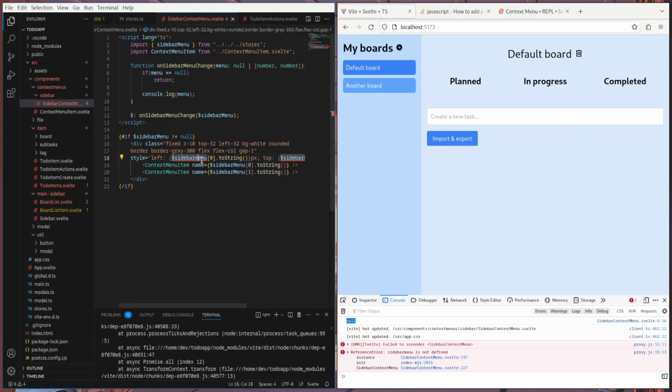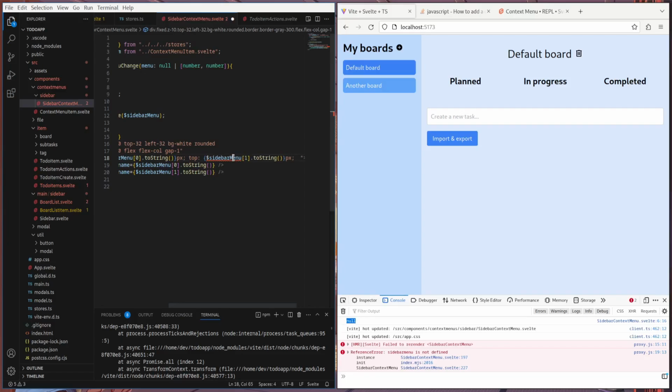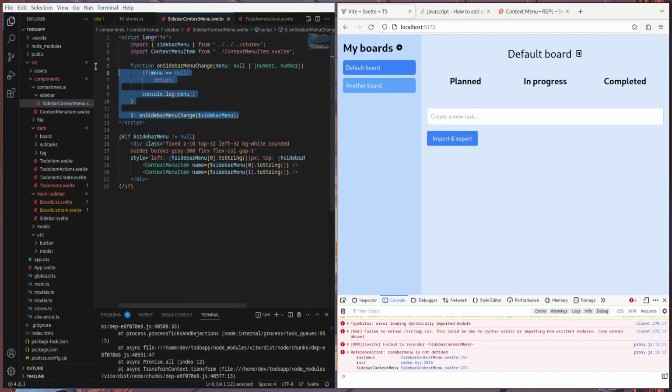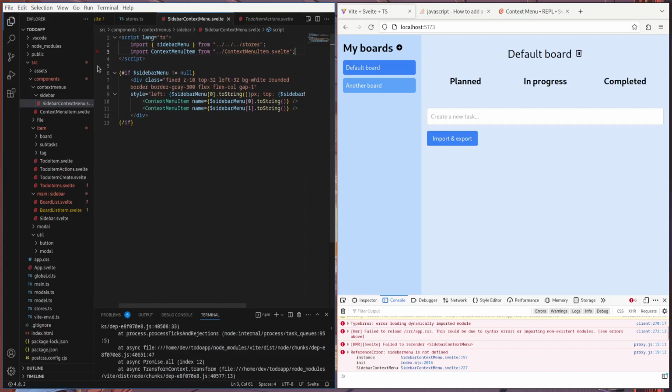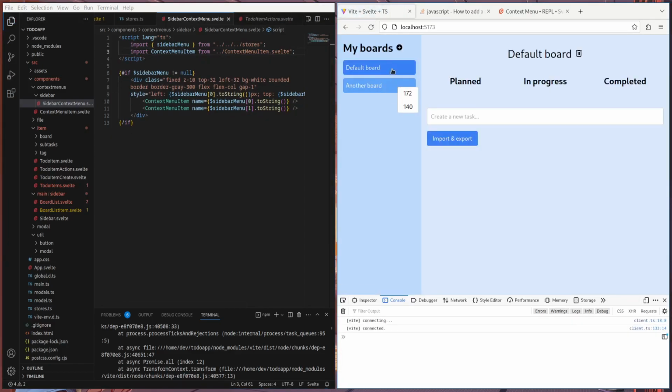Let's see why that is breaking. It's because it's not capitalized properly. Sidebar menu. Let's see now. If I remove this reactive syntax here, will it work? Boom. Let's see now. Will it work? Yes, it will. Wow, I did not expect it to work that flawlessly. Holy. We're just using the value here. We're just assigning this in the style here.